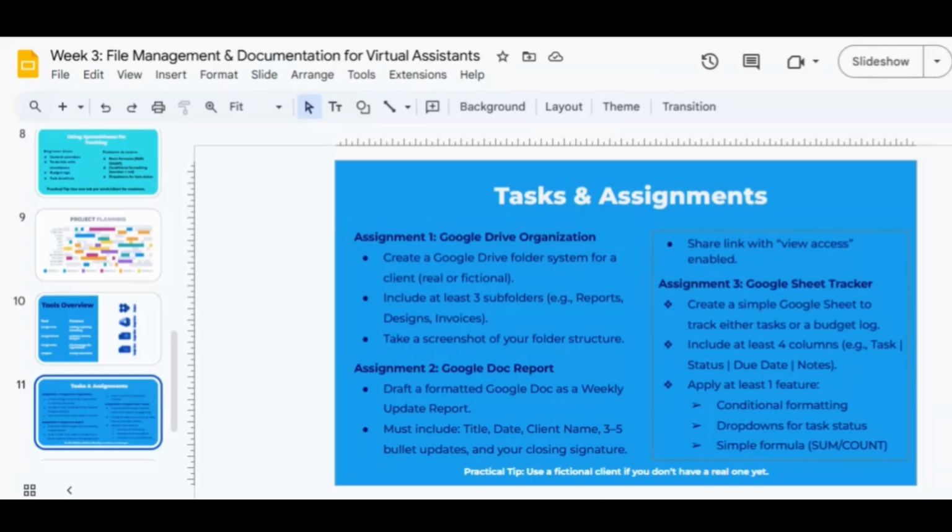Include at least 4 columns, e.g. task, the status of the task, the due date, and notes. If it's a content calendar, you can put the day, that's the weekly day, Monday, Tuesday, the content type, the content platform. Is it Facebook, Instagram, LinkedIn, X that we are sharing this particular content on? Then the caption, the hashtags.